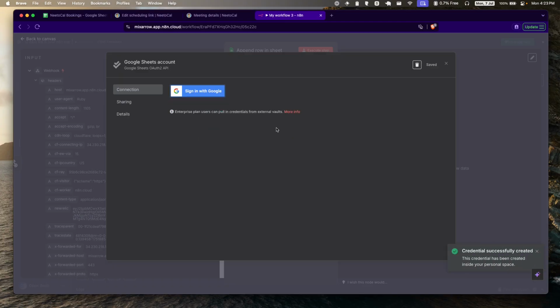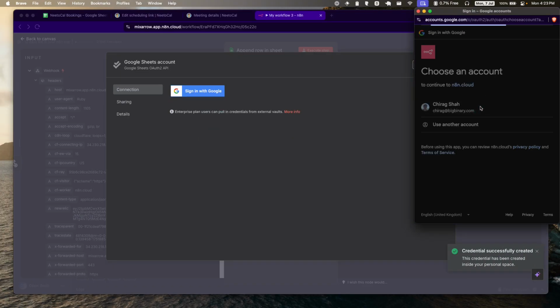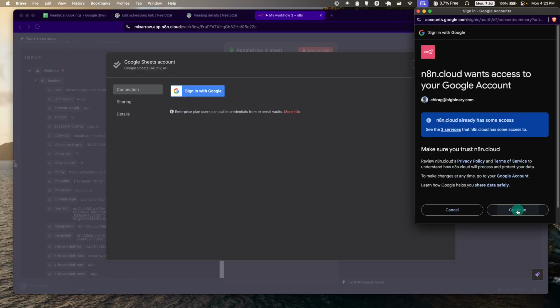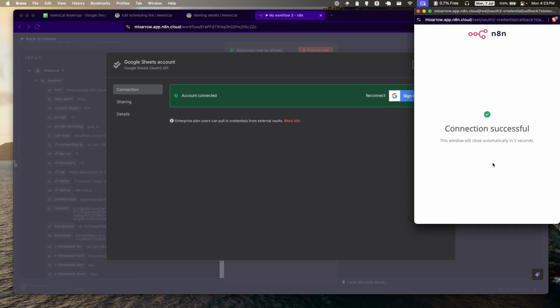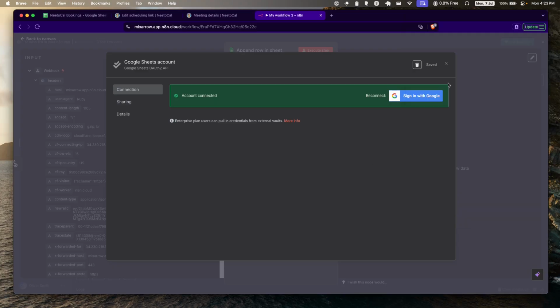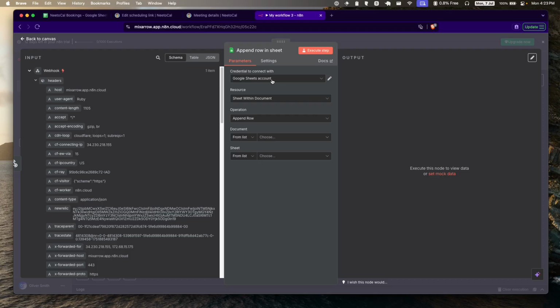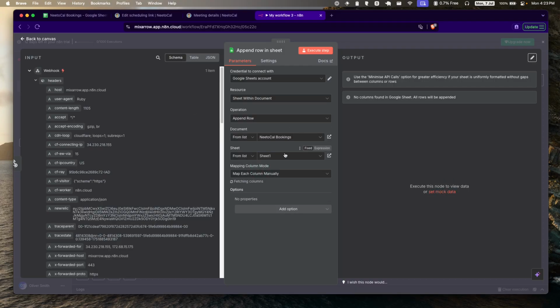So I'll sign in with Google, hit continue, and yeah, the connection is done, and I can close this. So my Google Sheet account is connected to n8n. What I want to do is I want to append a row to a specific document, which is NeetoCal bookings. I'll select it, and the sheet is the default first sheet which I want to append it to.